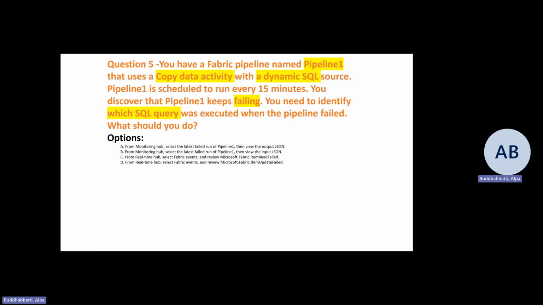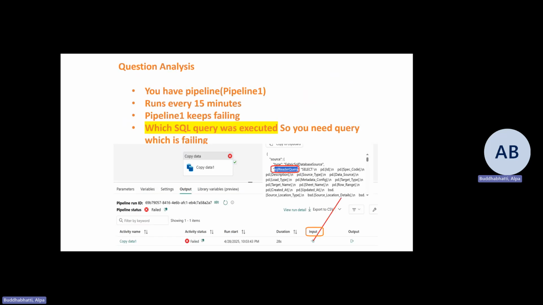Before going into the options, let's do more analysis. You have pipeline 1. It runs every 15 minutes. Your pipeline 1 keeps failing, and it has been failing for a long time. Your task is to find out the dynamic query, like which query is failing. You don't need to find out errors, but the task is to find out the query. So what will you do?